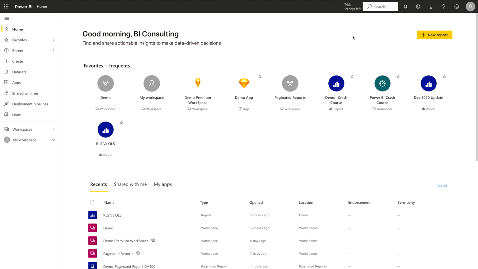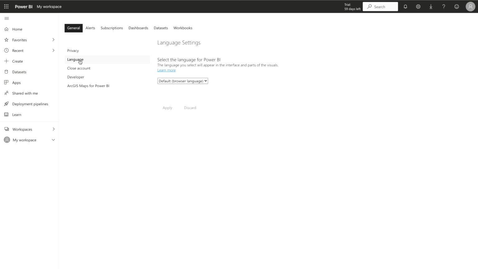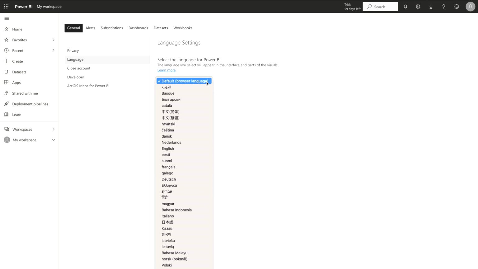So this is our Power BI service account, and on the top right hand side you can see a gear icon, and over here you will see the settings option. There are different settings over here, and under the general tab, which is the very first tab, you can see there is an option for language, which is the second, and here I have set the default browser language. But if you would like to set any other language, you can do it over here, and that would be the language of your subscription as well.